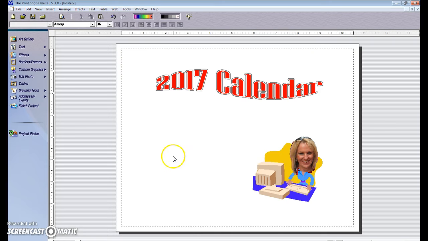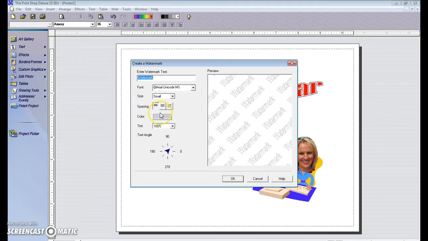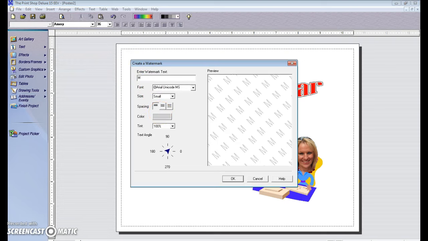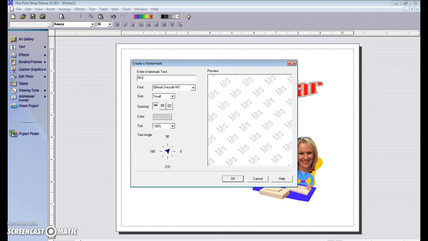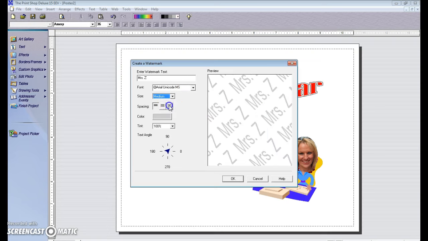Then you can add other things, other pictures. You can add an effect which is called a watermark. Now this watermark is just like a very light background of whatever you put in there. I'm going to put Mrs. Z. Again, you can change the font. You can make it large or medium.